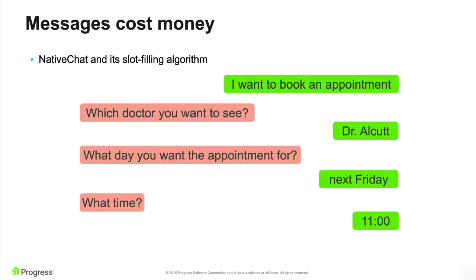A classic bot will take your answers step by step, incurring cost for you and your user with every single message. In this example, the bot guides the user to give the information needed to book an appointment with Dr. Alcott in a step-by-step manner, costing 4 SMS messages to the user and 3 SMS messages to you.